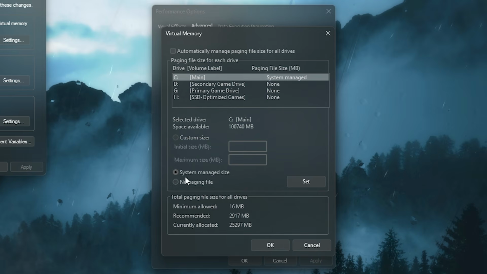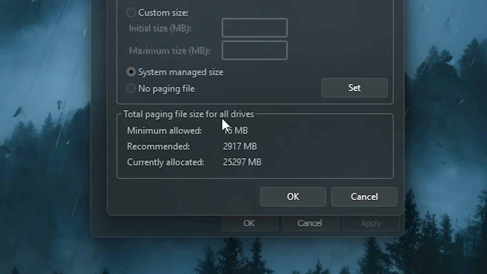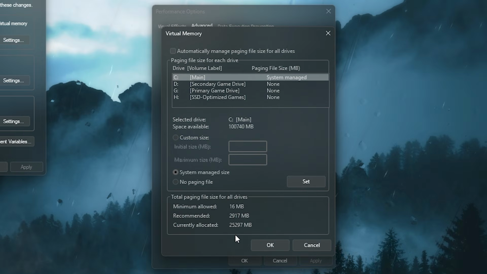As you can see right here, I'm on my C drive, which is my main boot drive, which is an SSD. And if you look down here, you see total paging file size for all drives. The minimum that Windows picked was 16 megabytes. The recommended was about 3 gigabytes, and they currently have allocated 26 gigabytes of page file or temporary RAM. So Windows thinks that is how much I need, which, with the amount of things that I do with game development and YouTube and gaming, may be the case. And I don't think Windows will be too dramatic about how much it uses.